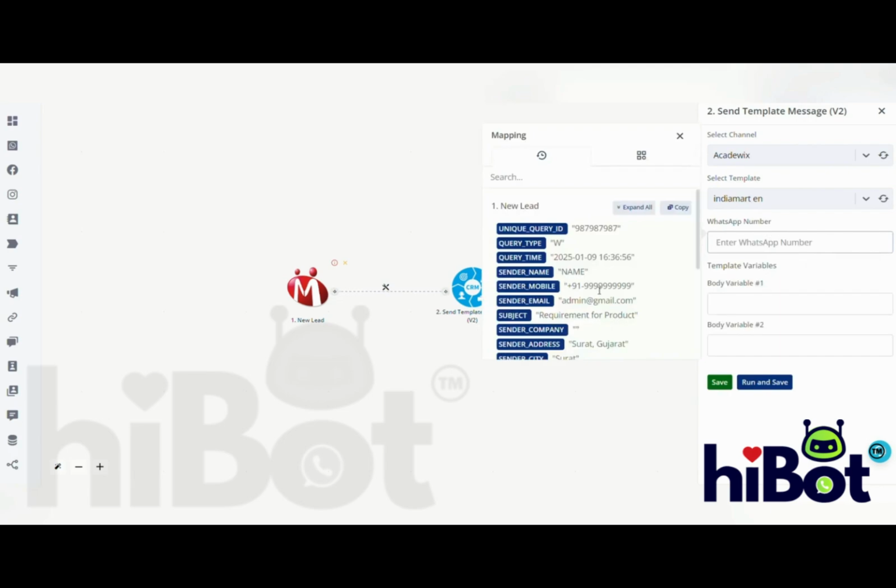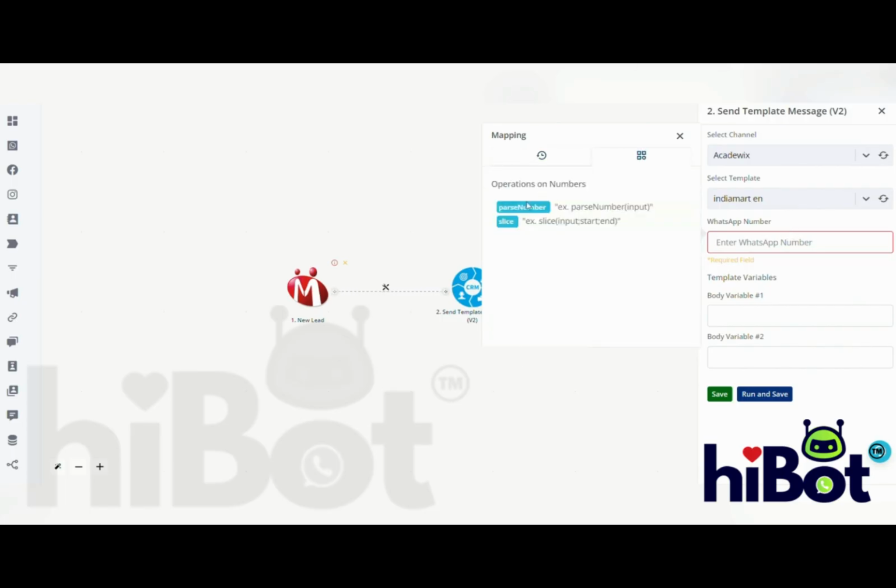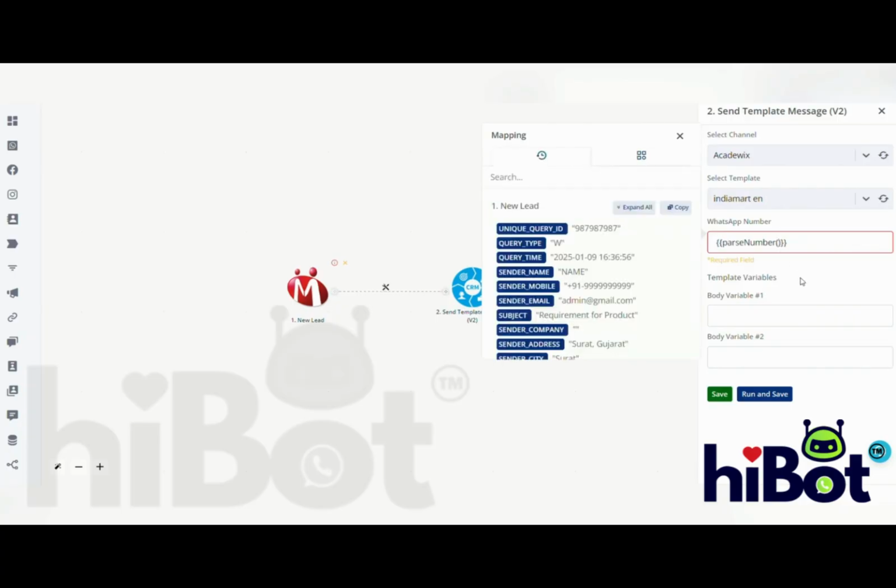For WhatsApp number, as you can see, the sender mobile that I have contains plus and dash, which is not allowed. So we will use parse number here. Click on this. Select parse number. Now in between these brackets, we will simply map sender mobile. So what parse number does is, it keeps only the number.